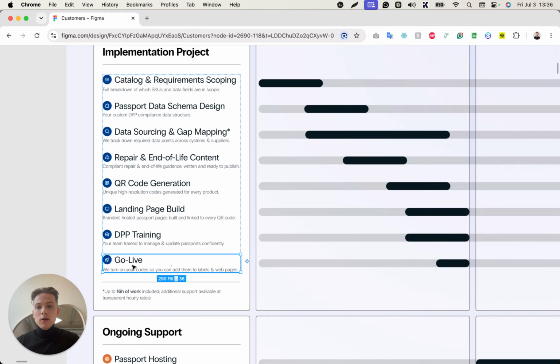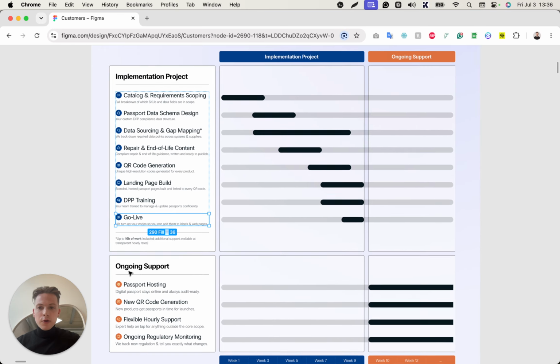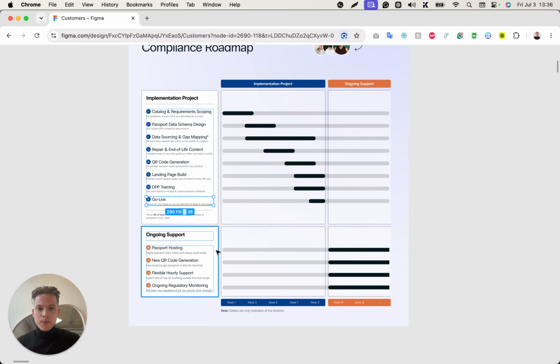And once that's done, we can move on to go live, which is obviously the most exciting part of this. This is where we turn on your QR codes, we turn on your landing pages, and you can start adding them to your labels. Okay, and then we want to talk about the ongoing support briefly.